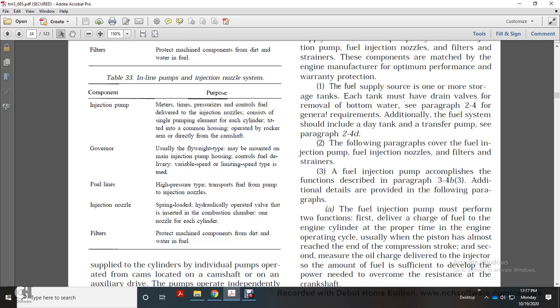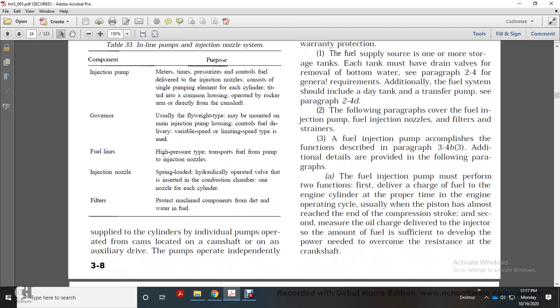In addition to the detail provided in the following paragraphs, the fuel injection pump must perform two functions. First, deliver a charge of fuel to the engine at the proper time in the engine's operating cycle, usually when the piston is almost reaching the top of the compression stroke. Second, measure the oil charge delivered to the injector, the amount of fuel sufficient to develop the power needed to overcome the resistance of the crankshaft.